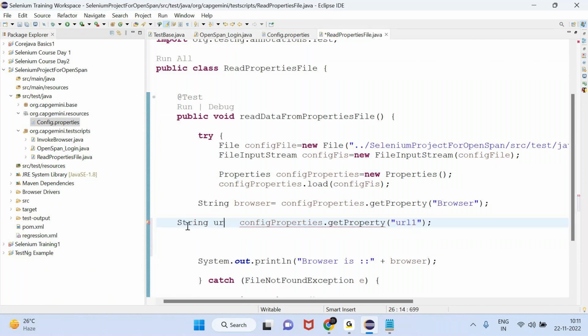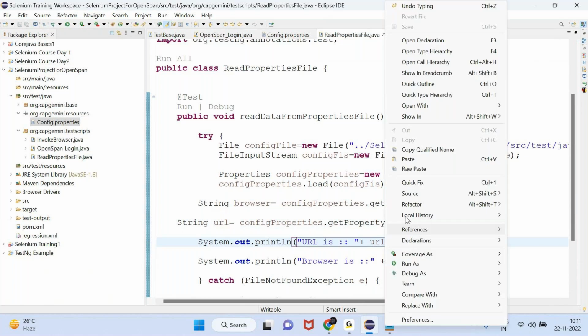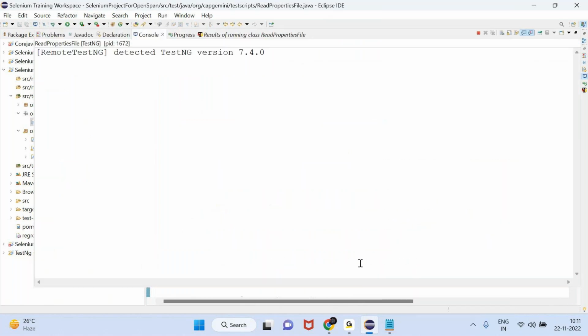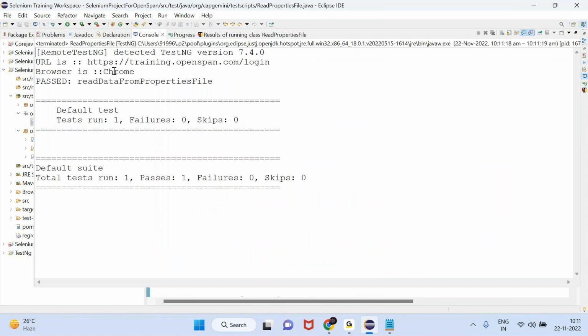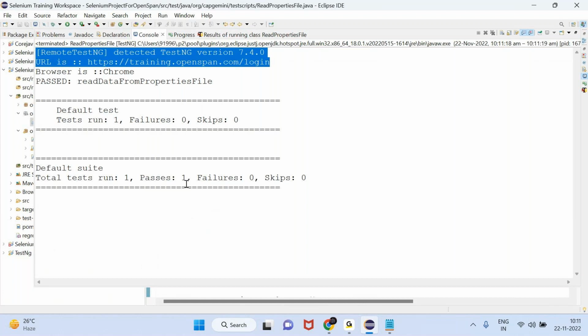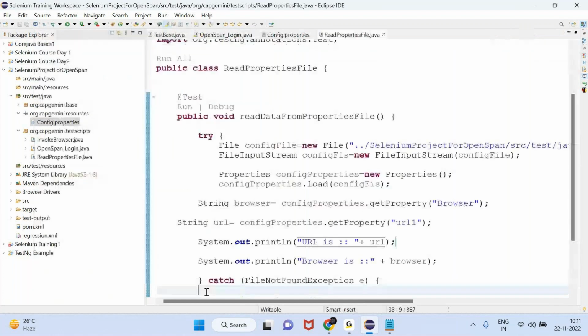URL equal to, I want to print the URL, same. I'm going to use system.out.println. URL is, now try to execute. Pasting it, paste. See here, browser is Chrome, URL is this one. Like this, we are going to read data from property file by using get property method.